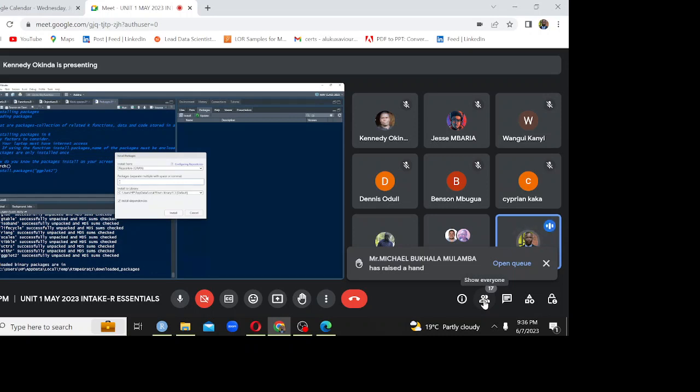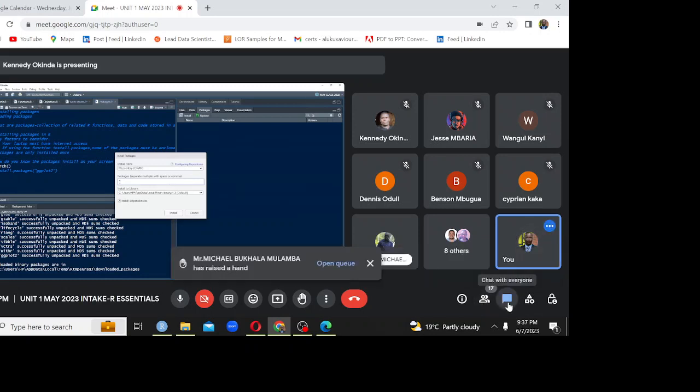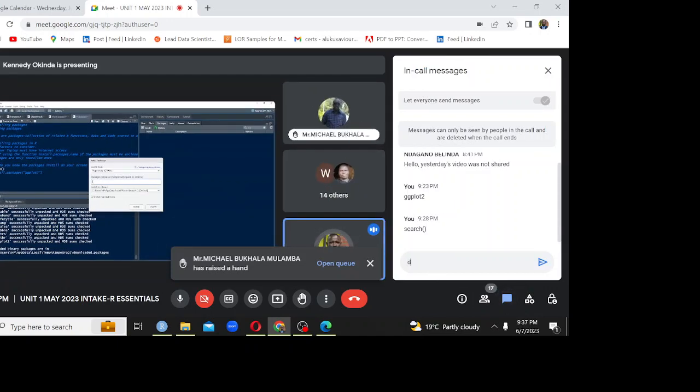And for this case, you don't put in double quotation. The main reason is that this one is searching directly from the internet, not from the R local environment. Maybe for Michael, you can type the name of the package there, ggplot2, and click install. But for the rest, since maybe you have already installed it, you don't want to install it twice.